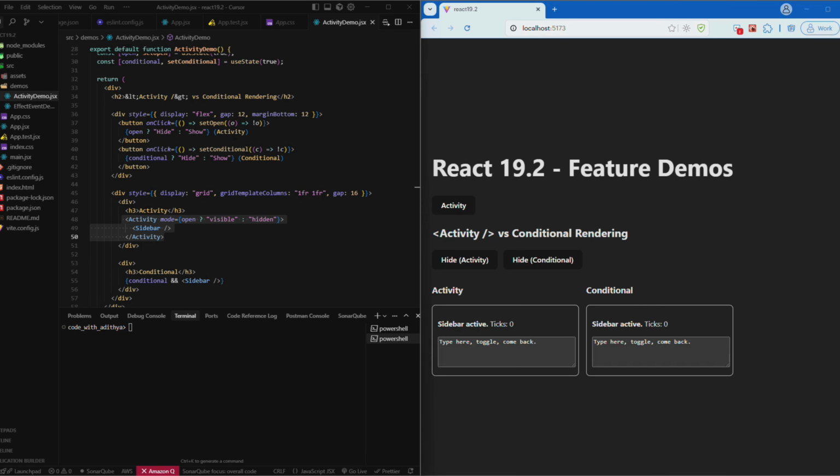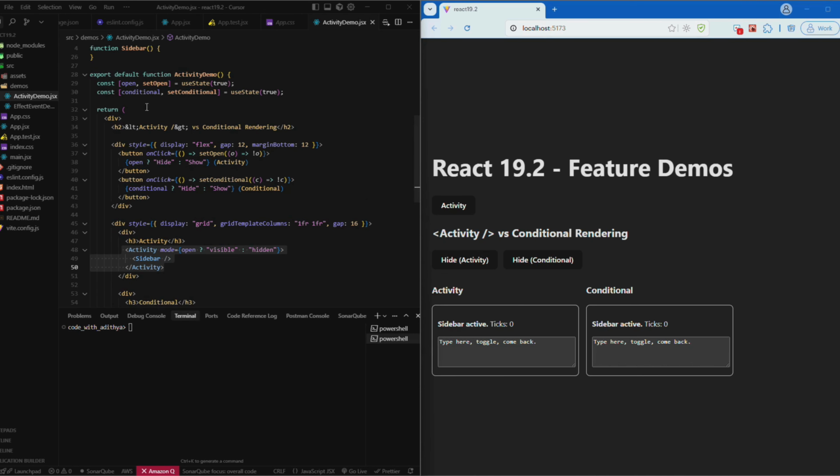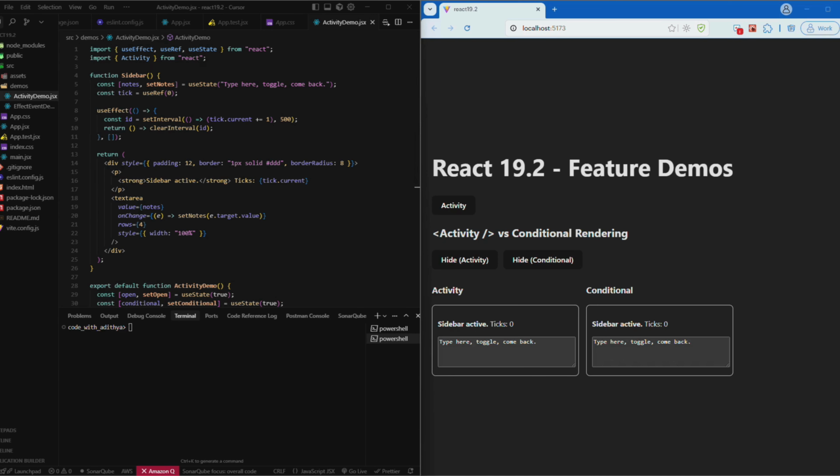I have a simple Vite app with a component called ActivityDemo. It compares normal rendering with React's new Activity component. Let me show you how it works. First, we have imports. I'm using useState for UI state, useEffect for the timer demo, and useRef to store a counter value that doesn't trigger re-renders. Activity is a new React 19.2 component that lets us hide UI without unmounting.